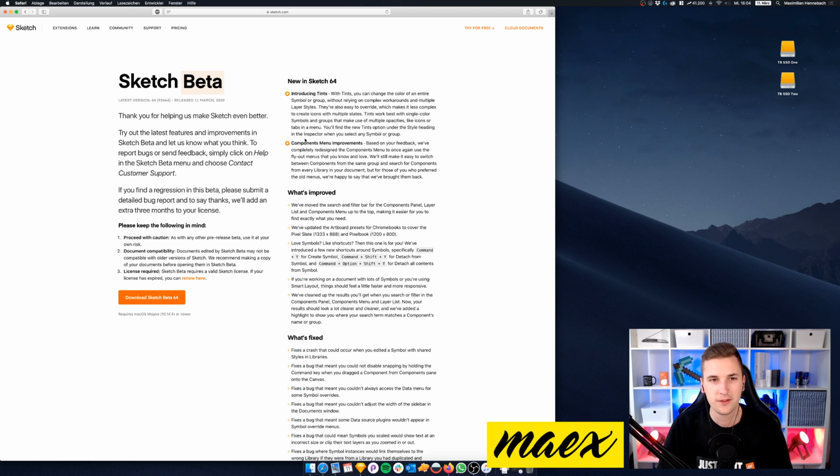What else do we have? Components menu improvements. Okay, so they gathered feedback, and I know that a couple of you guys also didn't really like some of the things regarding the components menu. So I am really excited about the components menu improvements. Maybe we can really see it from a first sight, but maybe we also have to dive into the power user kind of way.